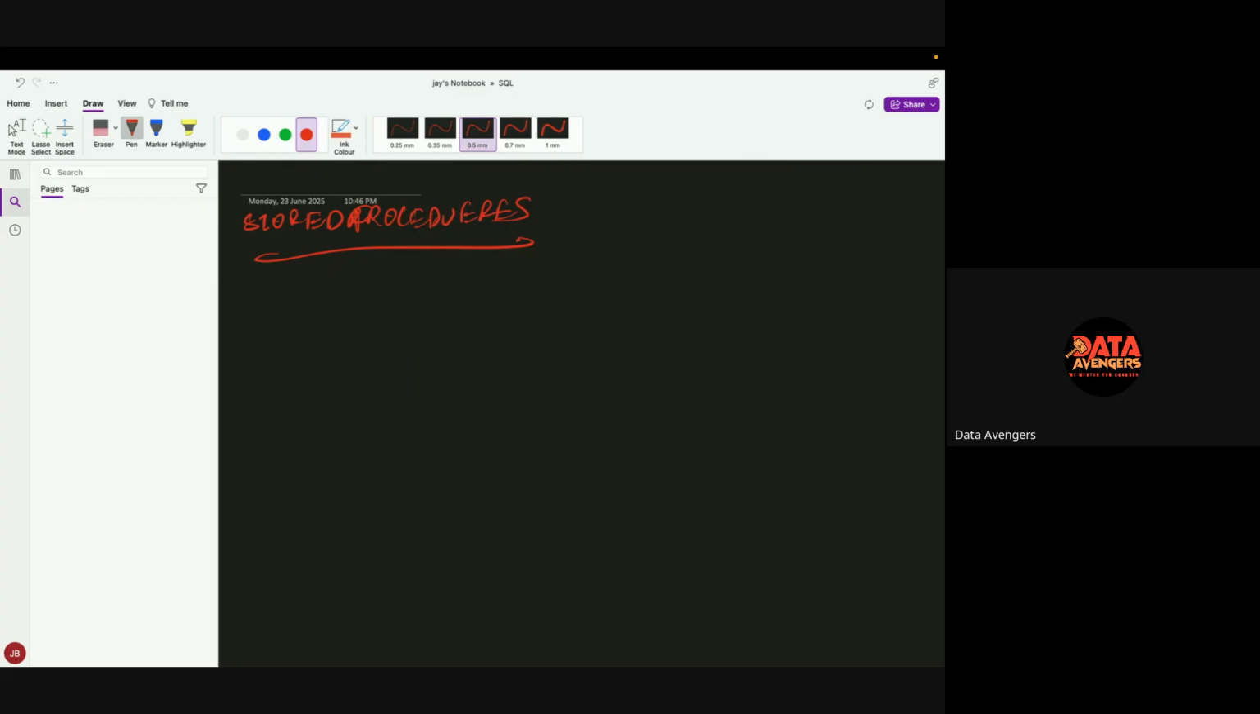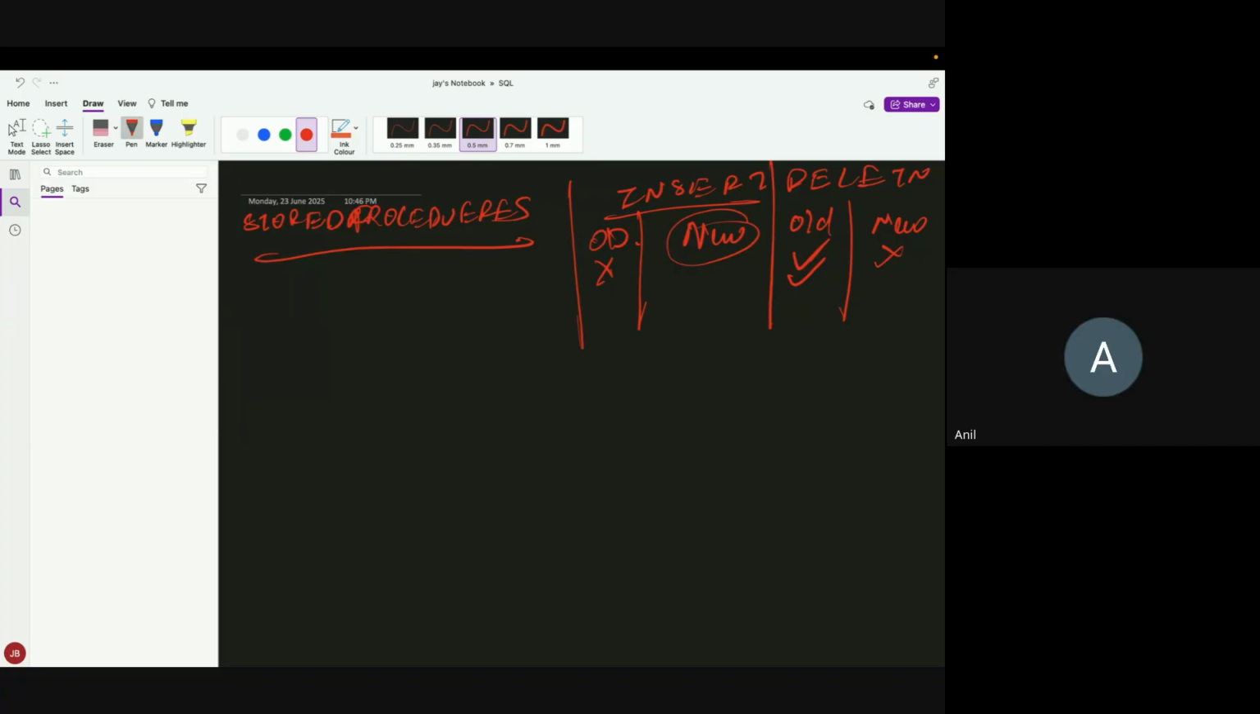Old and new are independent of it. When you're inserting, you will not have an old value, right? You will have only a new value. When it comes to delete, you will not have a new value. You only have an old value. When you are updating, you have both old and new.